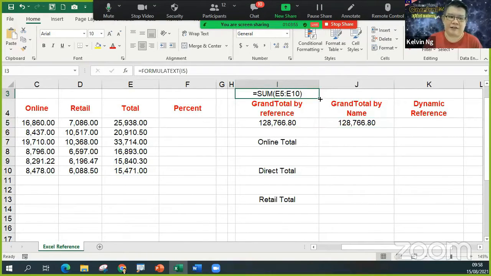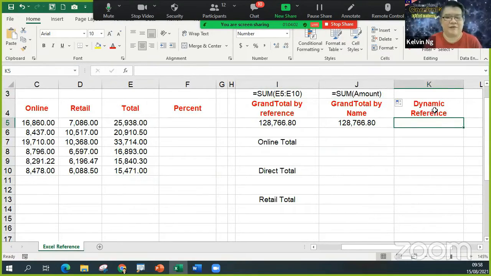Alright, so look at the formula, it's the same. I'm going to reserve this a little bit later. I want you to see the reference a little differently later. I'm going to tell you about the dynamic reference, how we do it.